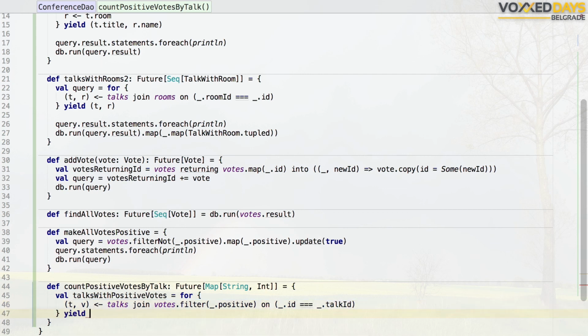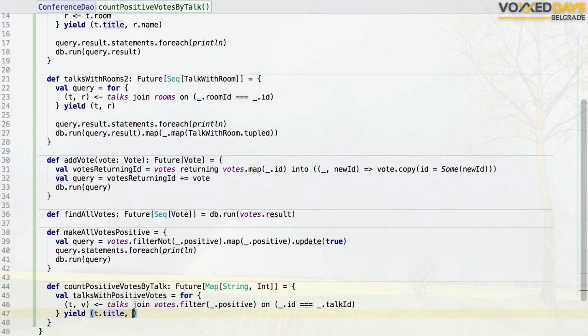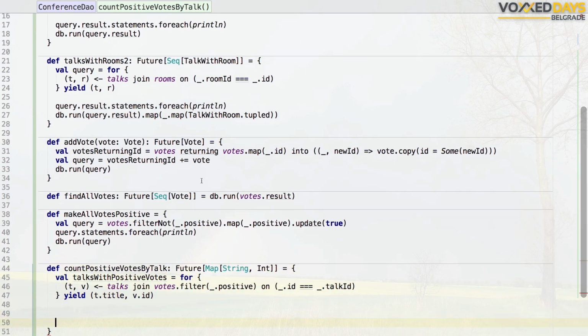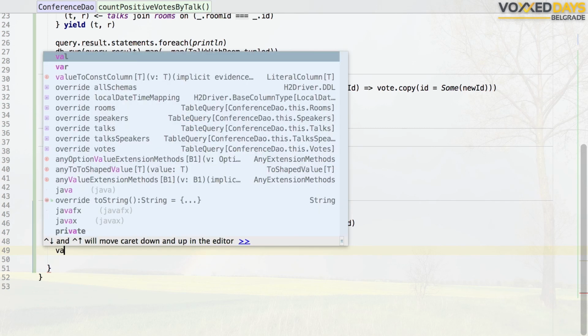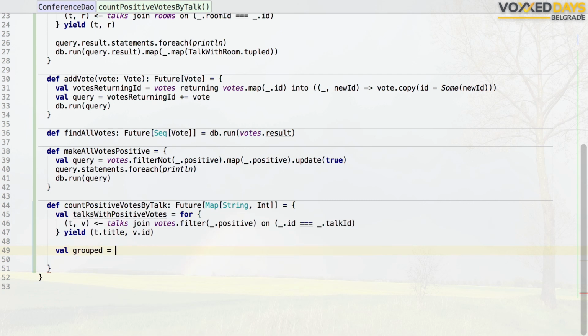And what we want from here is the title of the talk and the ID of the vote, because we basically need to count, so it doesn't really matter which column we fetch from the vote. Now we want to group it by the title of the talk. So we take the talk with positive votes, and we want to group it by the first element of the tuple. So we have a tuple of a title and an ID, and we want to group by the first field. So it's _1, the reference to the first field of the tuple.